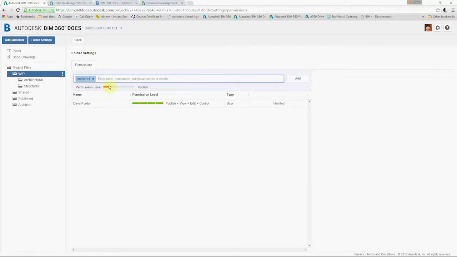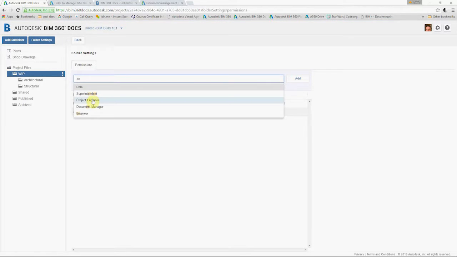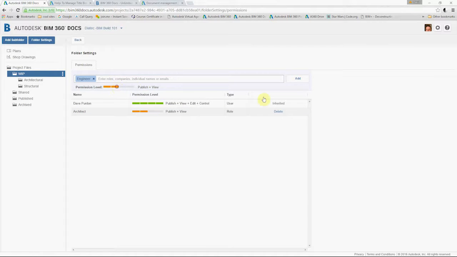Now, so these are the pre-baked roles. As I'm adding members to the project, rather than assigning permissions on a per user basis, I have the ability to assign it to particular roles. That means that any person I've assigned to the project as a member and assigned that particular role will take on these particular permission levels by default. So it's very straightforward. You just select the relevant folder, type in the name under roles or company, and then you just change permissions to suit.